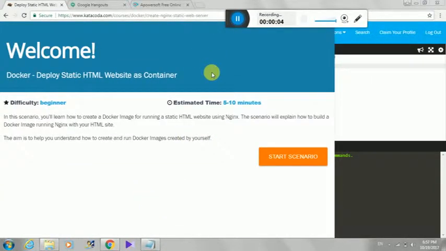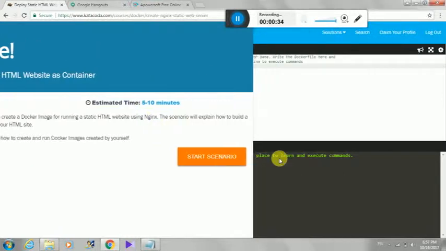Deploy static HTML website as container. In this scenario, you will learn how to create a Docker image for running a static HTML website using NGINX. The scenario will explain how to build a Docker image running nginx with your HTML site. The aim is to help you understand how to create and run Docker images created by yourself. We'll start the scenario.